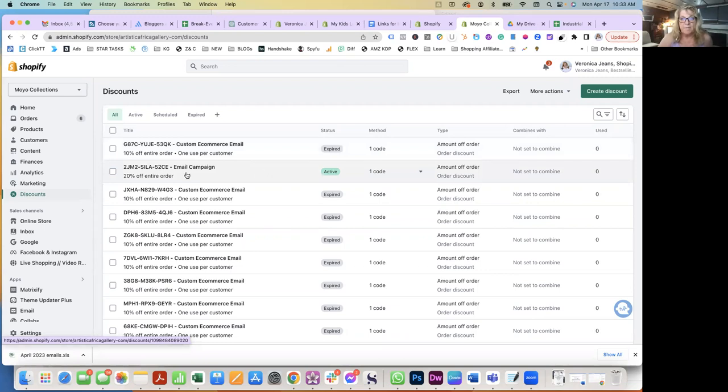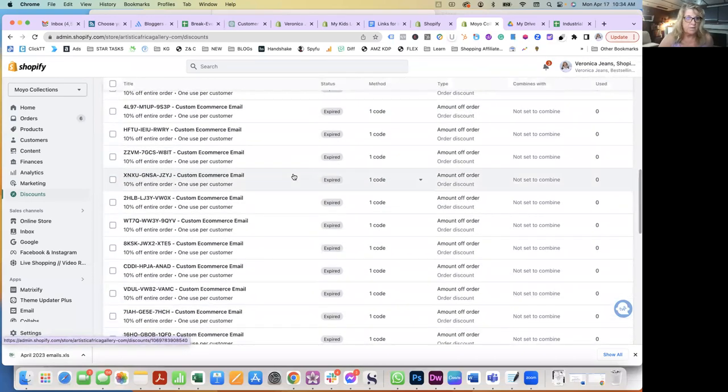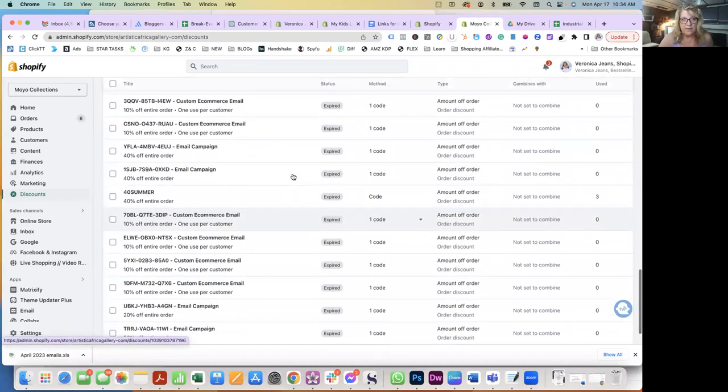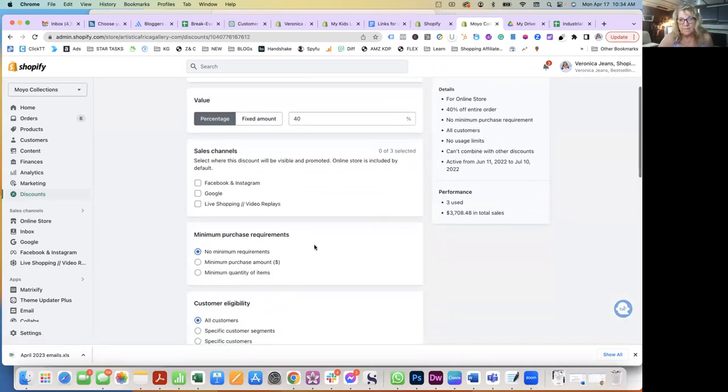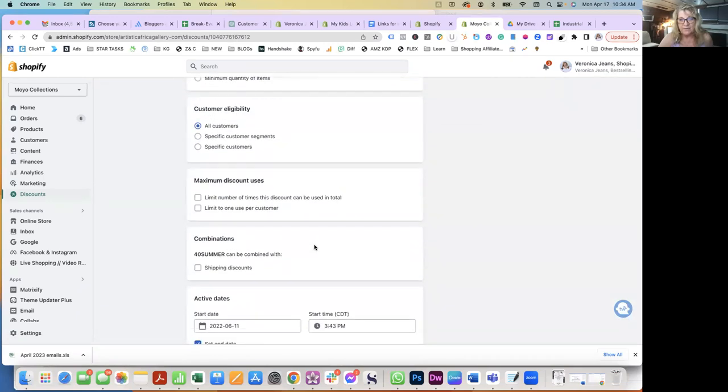Then this is a campaign where I said, hey, there's a 20% off from this email. And again, I set it up, and here it shows you the code is set up automatically by OmniSend, which is my email provider. Use this, Moya Collections. And so here we had 40% off the entire order for summer. And I didn't have any restrictions.